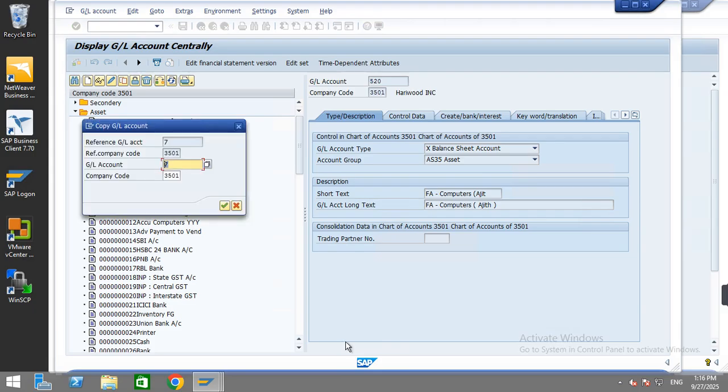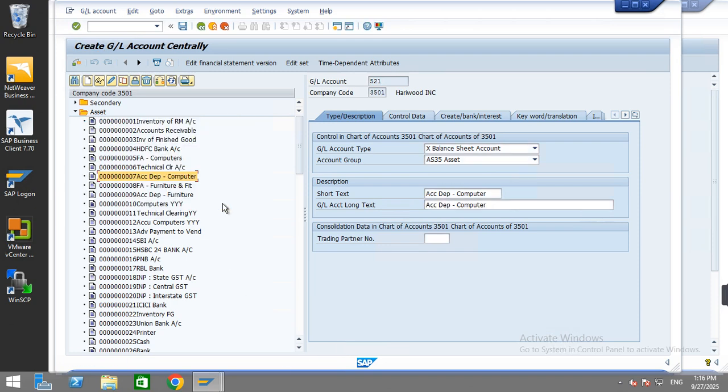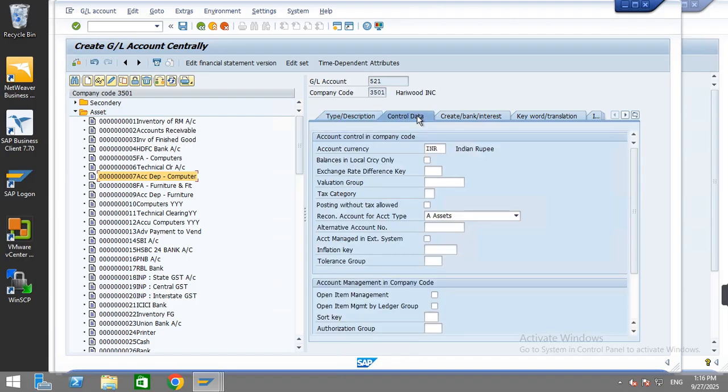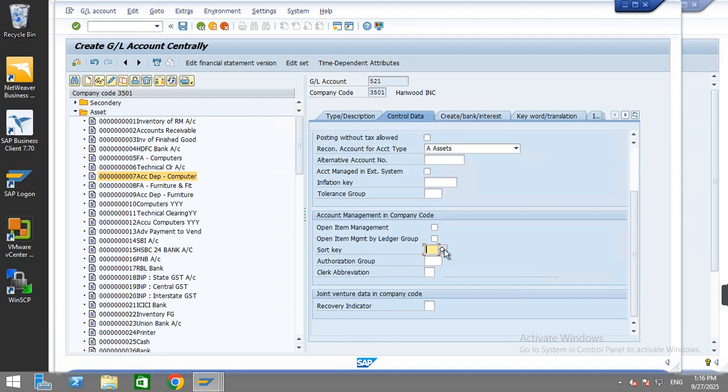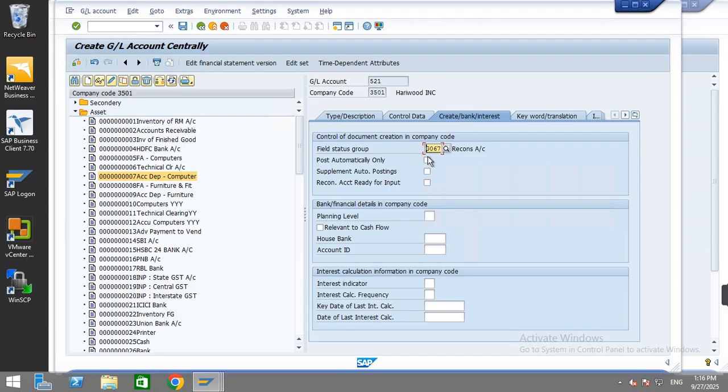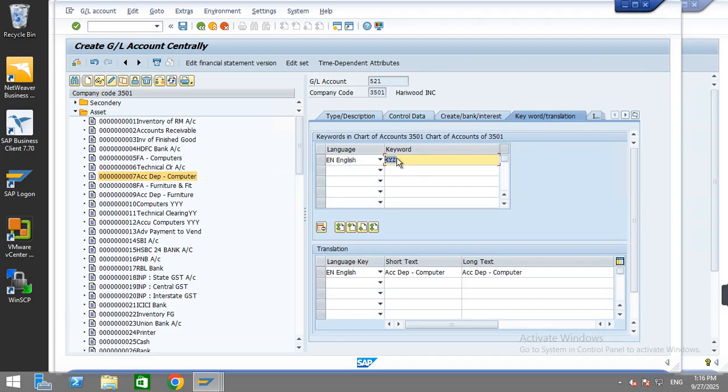Next one will be, I think, 5. What is the GL 520? This will be 521. Okay, enter. So now you can see same balance sheet asset, accumulated depreciation computer. Naming remains the same in the control data, INR. This is also a reconciliation account. You need to add asset and short key you can take as the posting date. Create bank interest G067 because it's a reconciliation account, and the keyword you can make it Ajith, and then you save it.